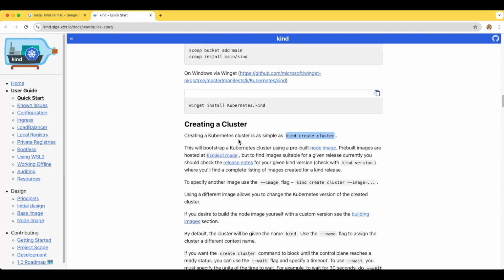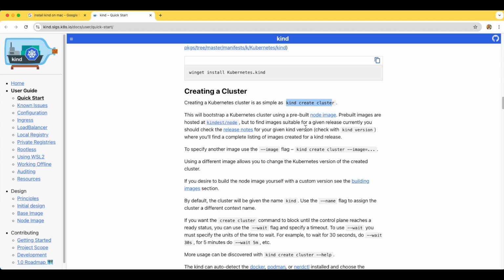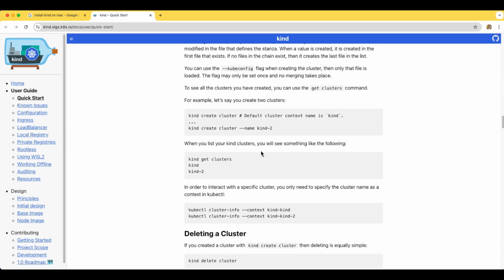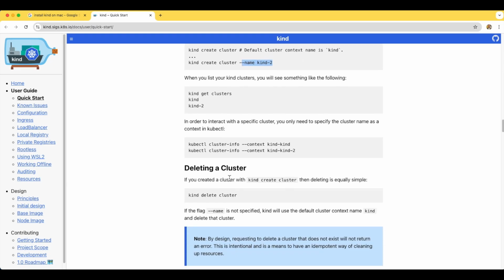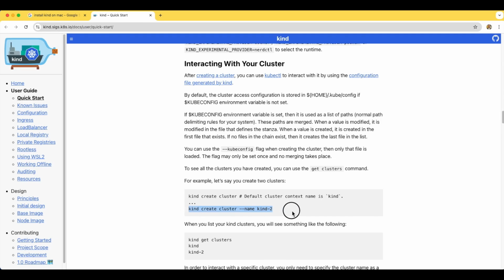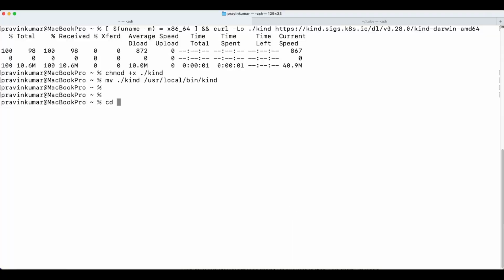If you write kind create cluster, this is going to create one node by default. If you want to create another cluster, you can use --name and pass the name, and then it will create the cluster with this name. But if you want to create a cluster with multiple nodes, then we have to write a YAML file. I recommend you go ahead and test something like this. But what I'm going to do is use a YAML file I have already created to create our cluster.